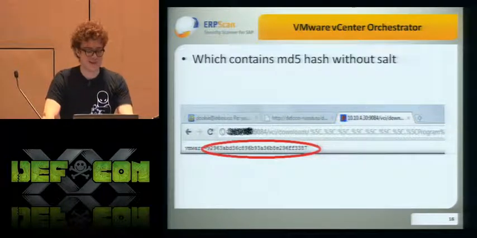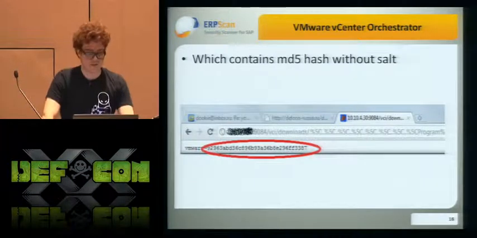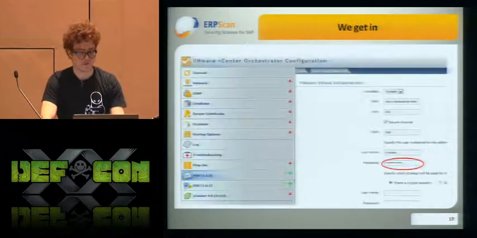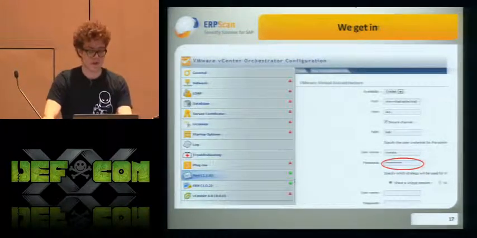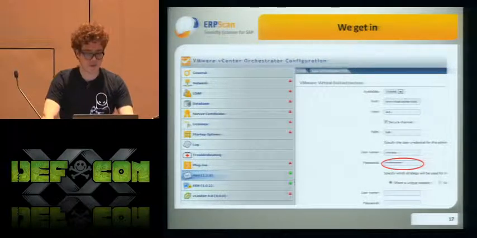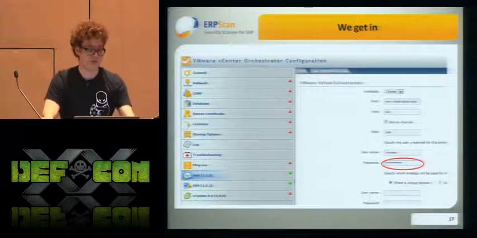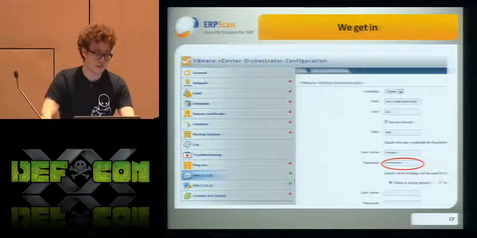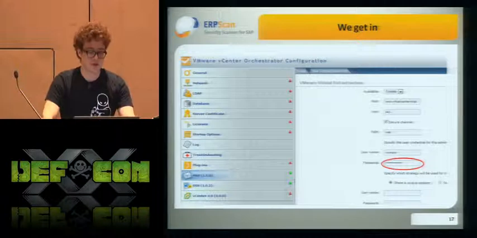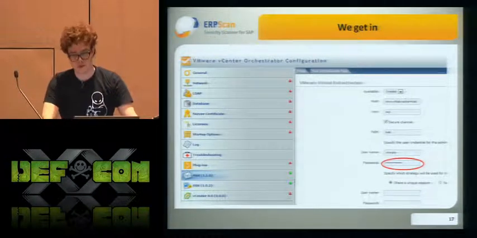So nowadays, I know it's not very secure. So we, of course, brute force it and gain control. So we get in, and this is the interface of Orchestrator configurations. You can see there are a lot of plugins and pages, interesting ones like database, LDAP, mail, SSH. Almost all of those pages have a password field in them.